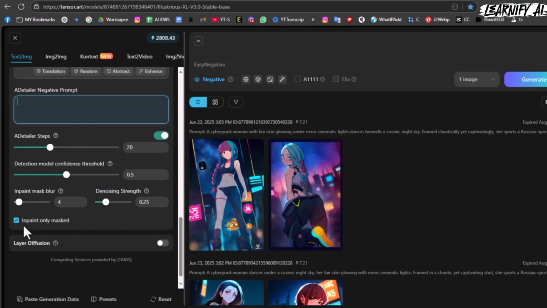Want to in-paint only the masked areas? You can toggle that option on or off. Need a transparent background?